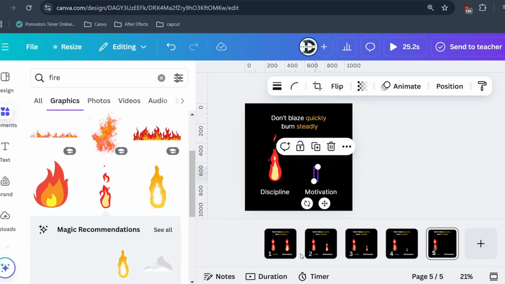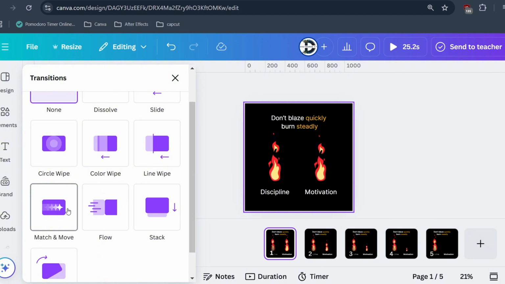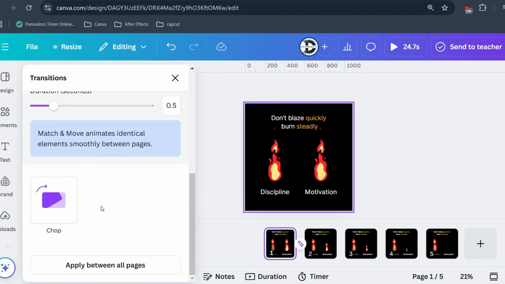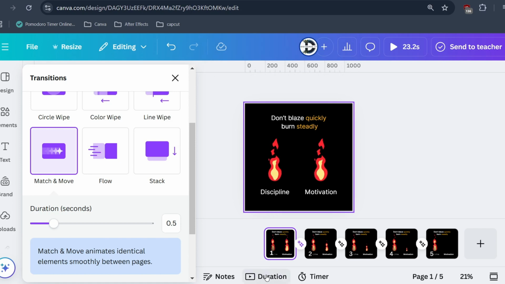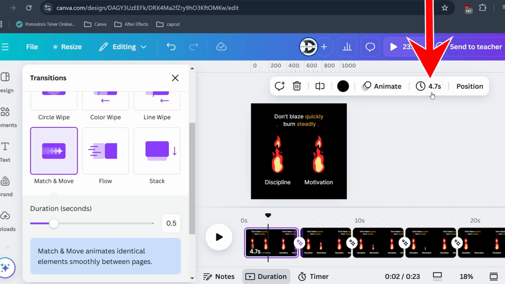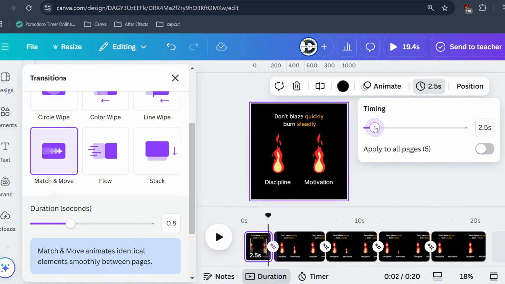Then click on this icon to set the transition. Set the transition to match and move. Select apply to all pages. Here is the most important thing to keep in mind while doing animation in Canva. That is timing. To enable timing in Canva, select this duration option. Then change the timing. See what works best for you.